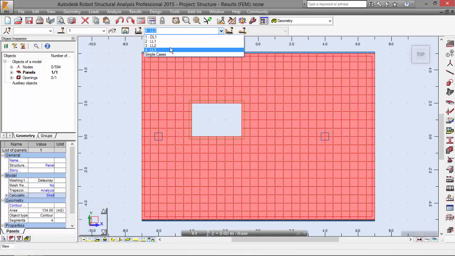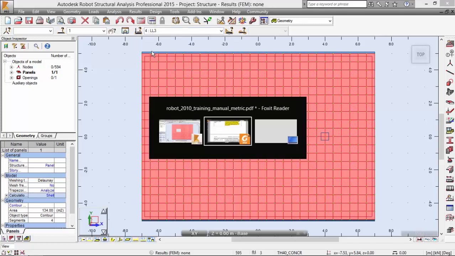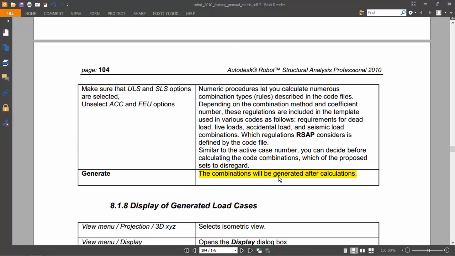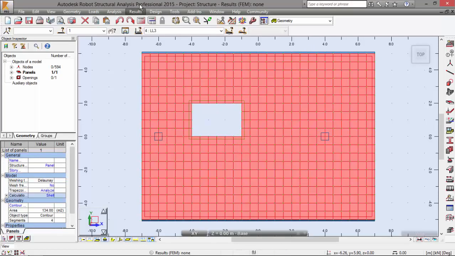Notice that there isn't already any combination defined. If you go back, they tell you that the combinations will be generated only after you run the calculations over here.